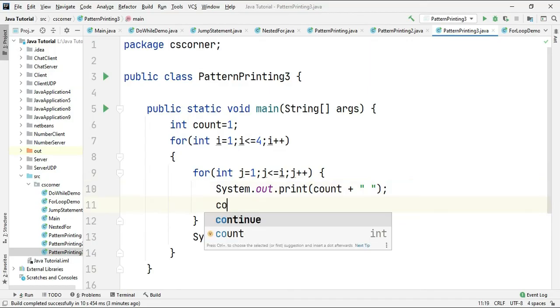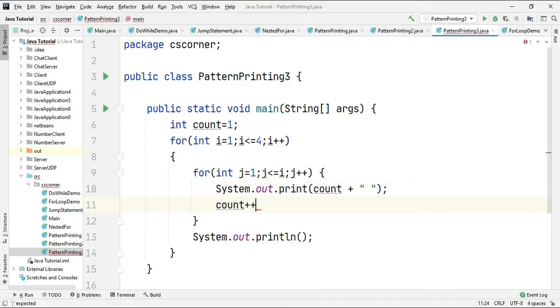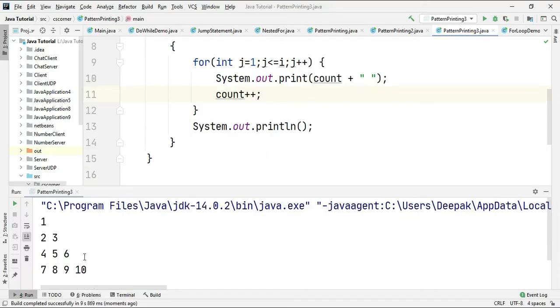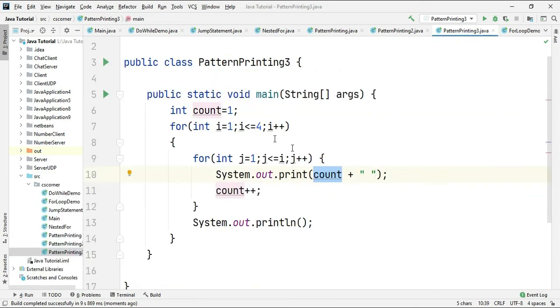So here I'm going to add one more line, that is count plus plus. Okay, so now you can see I'm getting the expected output. First I'm getting 1, then I'm getting 2, 3, 4, 5, 6, 7, 8, 9, 10. How it is working actually, let's understand.